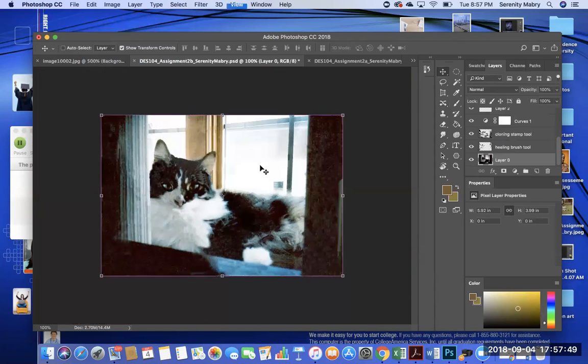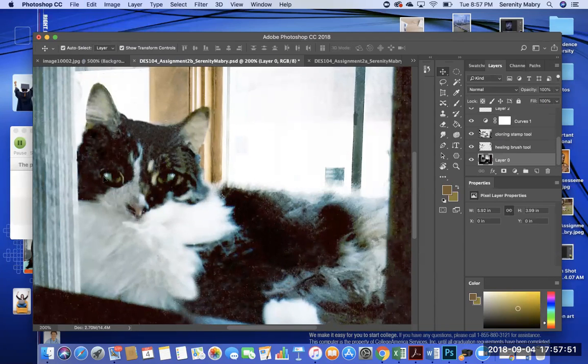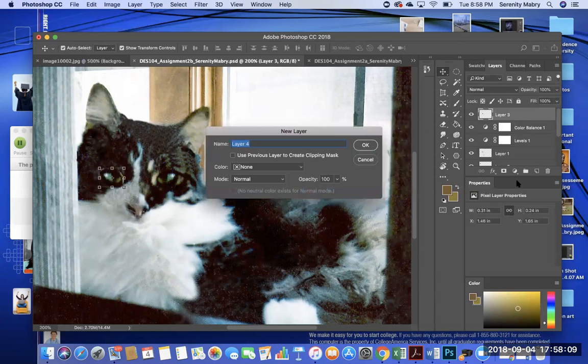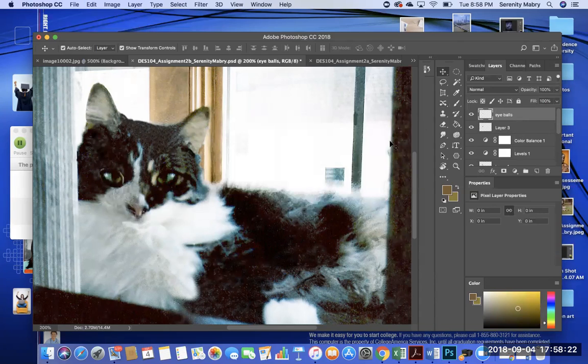Okay, and then what you have to do is, right now the cat looks cross-eyed, so you have to get your paintbrush out, and go up to the topmost layer. Right now you're on the background layer. You want to go all the way up to the top. Make a new layer, and with your paintbrush on the color black, you're going to make the pupils a little bit wider, so it doesn't look like he's cross-eyed.